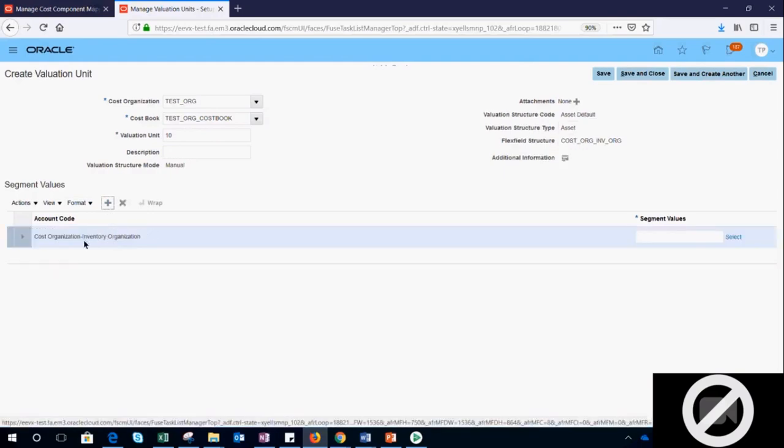Remember we selected the different levels, the valuation structure levels, and if we select something else here, it will come as cost org, inventory org, and sub inventory.